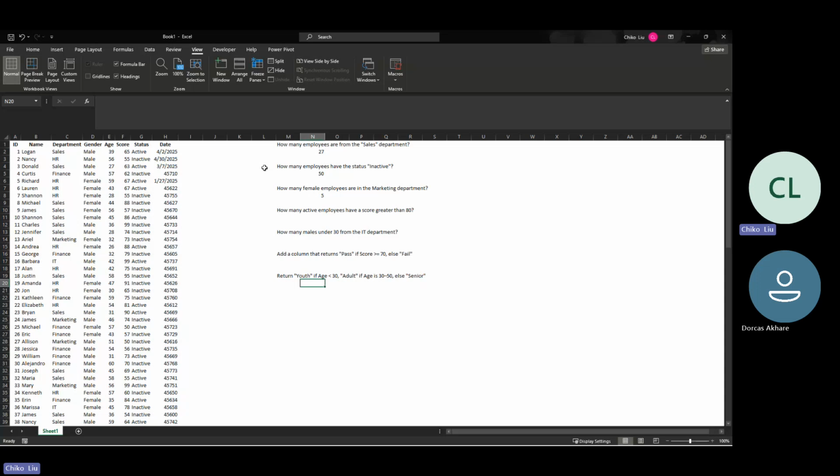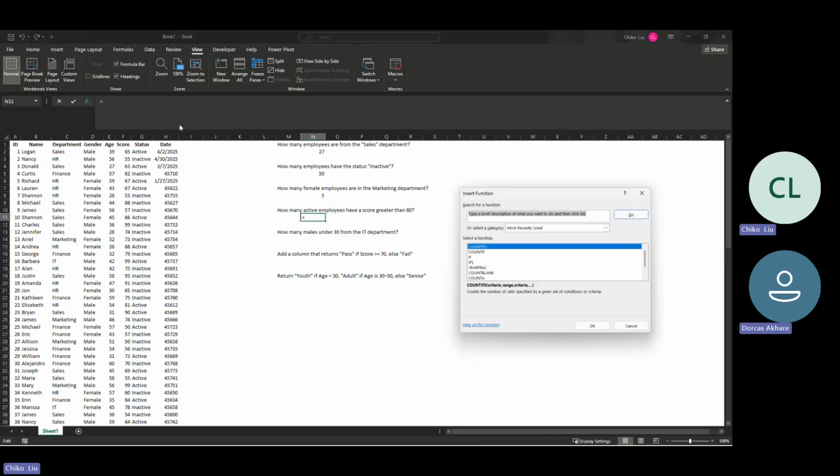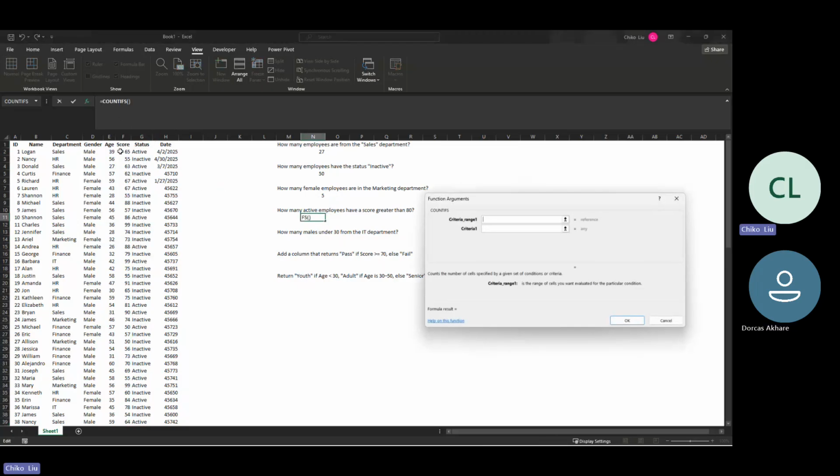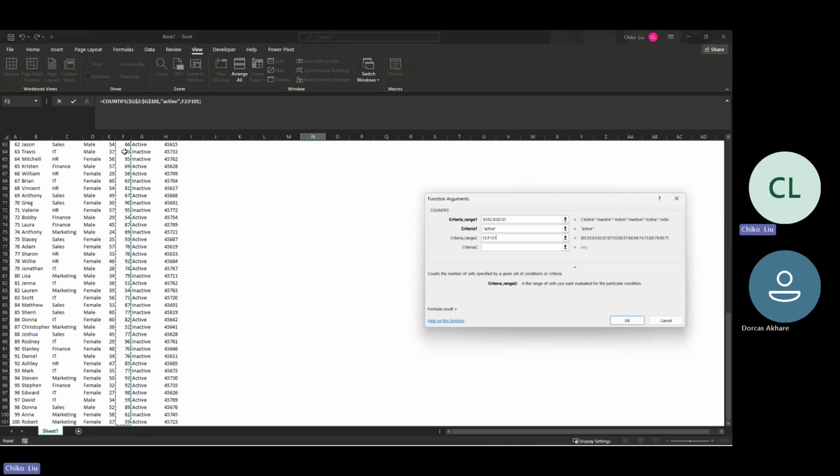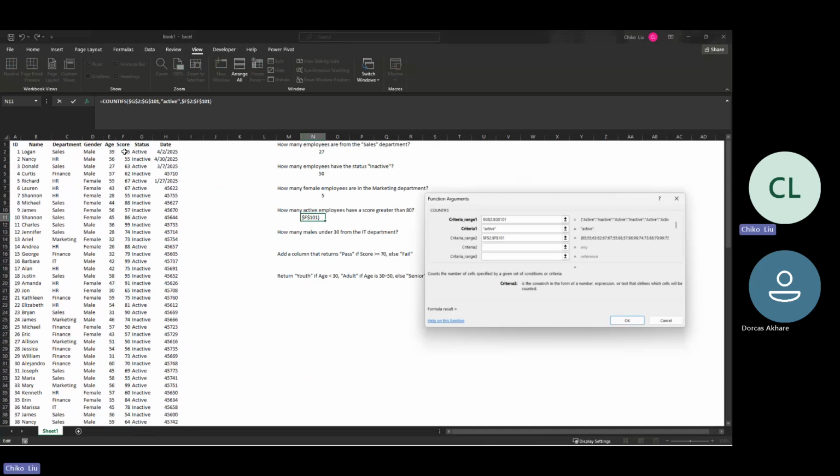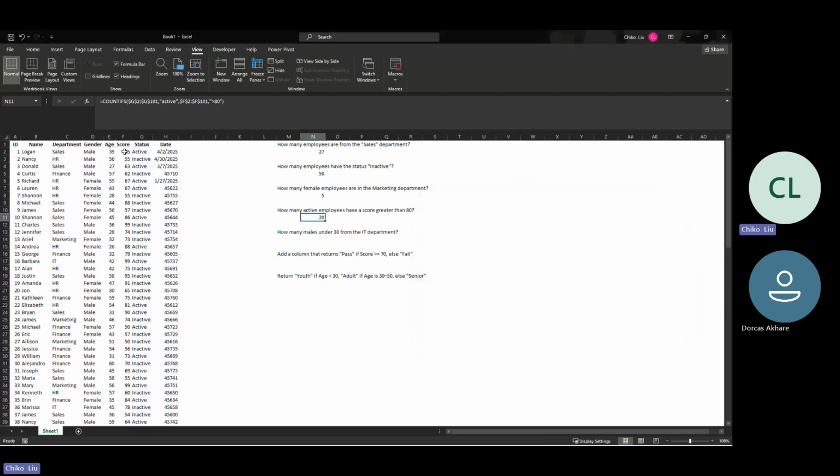Okay, so how many active employees have a score greater than 80? So they are talking about status and score. Yes, so they are talking about 2 criteria. So we will count this with COUNTIFS. The first criteria range is status, and what we are looking for is active. The second criteria range is score, and what we are looking at is greater than 80. So I'll just say greater than 80 and click on OK. So we have 20.